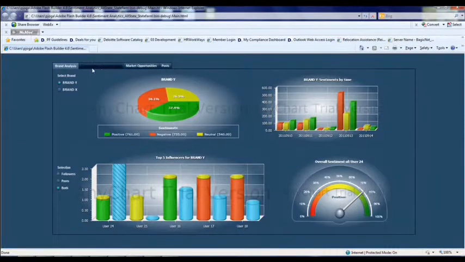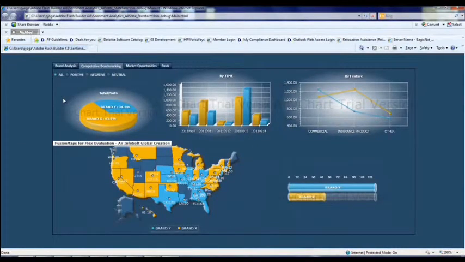Moving on to the next tab, Competitive Benchmarking, gives a comparative view of both the brands as to where each of the brands stand with respect to the other. This helps business to take action to better their brand and move towards the positive sentiments when it comes to people's view. The comparison is shown by total number of posts, by time, by feature, and by location, which is currently limited to the USA.